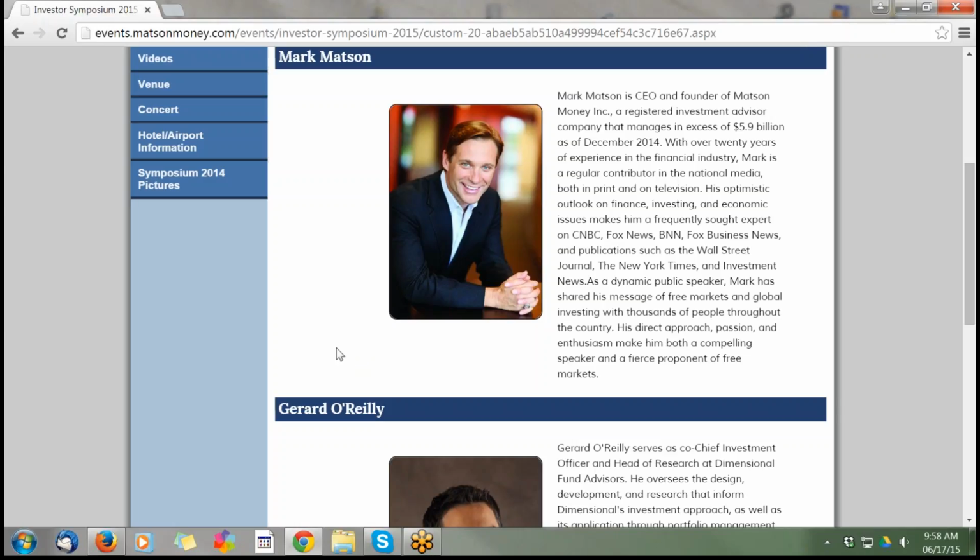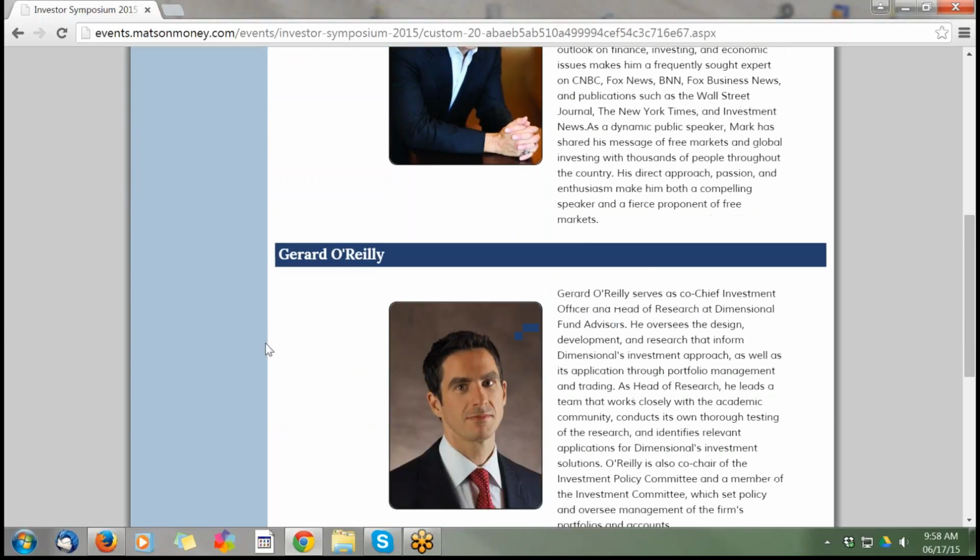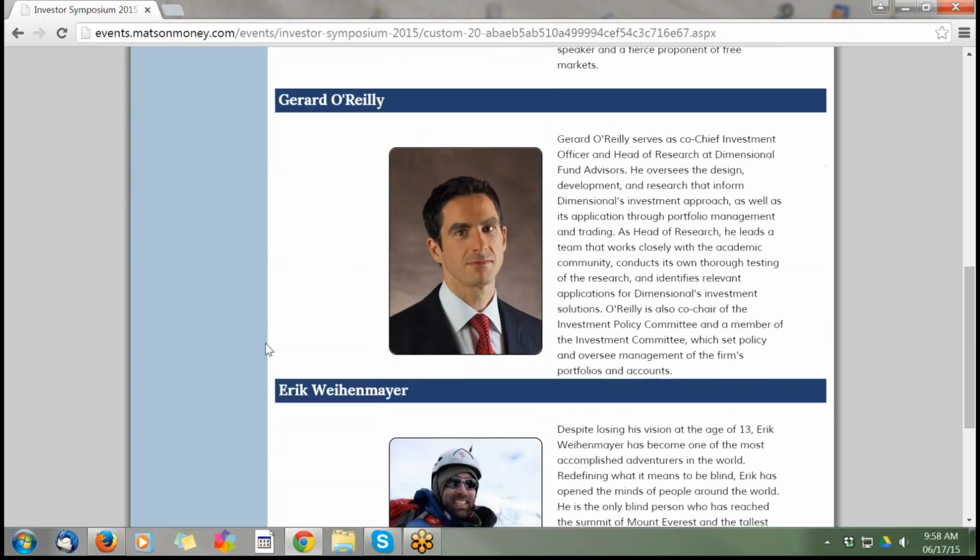If you're not familiar with what Maths and Money is, this is a company that we team with to bring our clients these portfolios that utilize these Nobel Prize-winning economic methods. So Mark is the CEO of Maths and Money, and his company puts on this event each year. This year, one of the speakers is going to be Gerard O'Reilly, and he is the Chief Investment Officer and Head of Research at Dimensional Fund Advisors. Dimensional Fund Advisors is a very large fund company that we actually use to hold our funds.